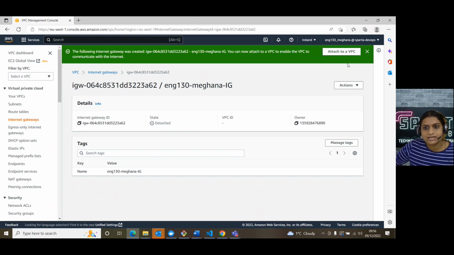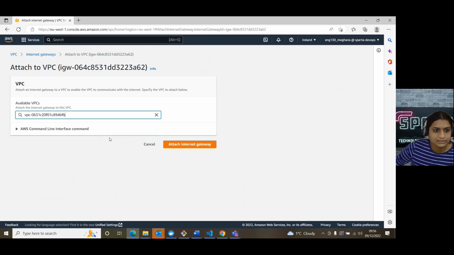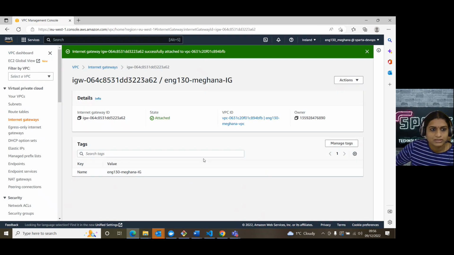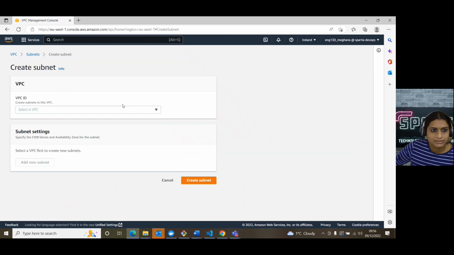Now we have to attach our Internet Gateway to the VPC. So click on Attach to a VPC. Select the VPC which we have created and click on Attach Internet Gateway. Now we'll create a subnet. Click on Subnets. Click on Create Subnet.